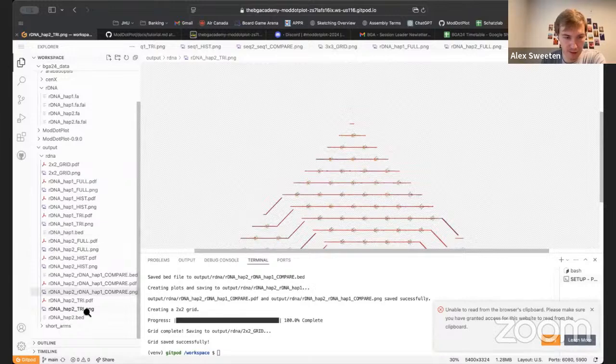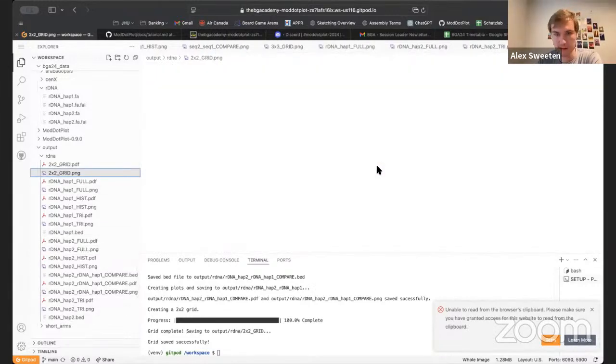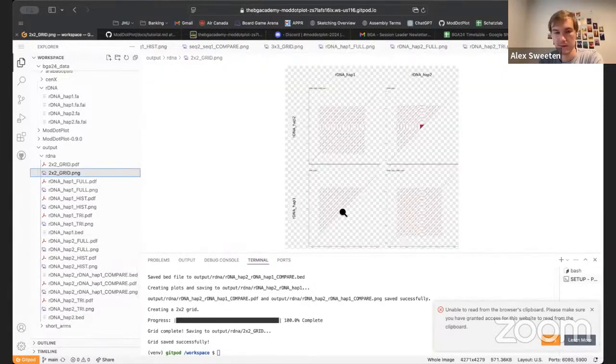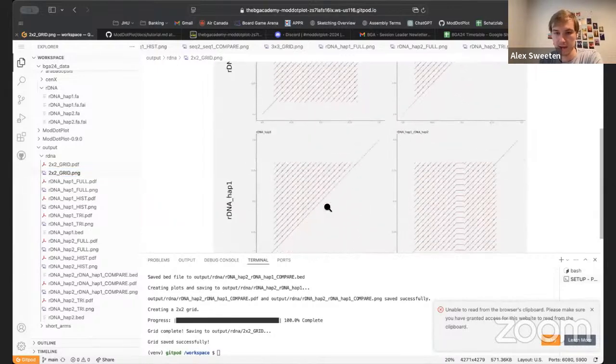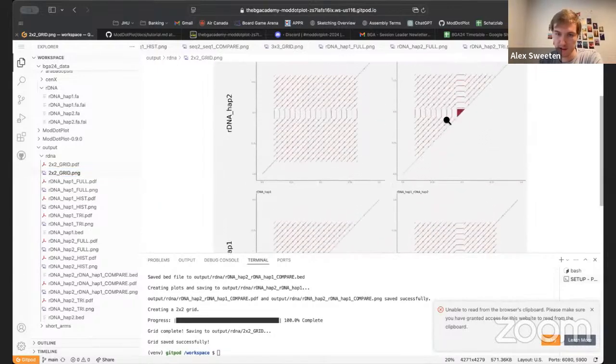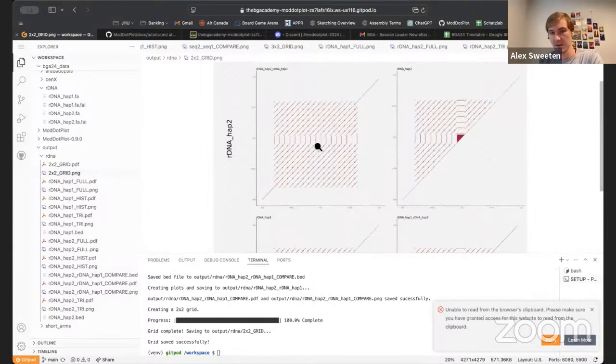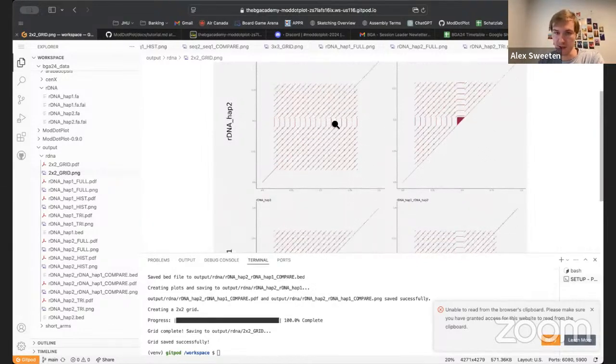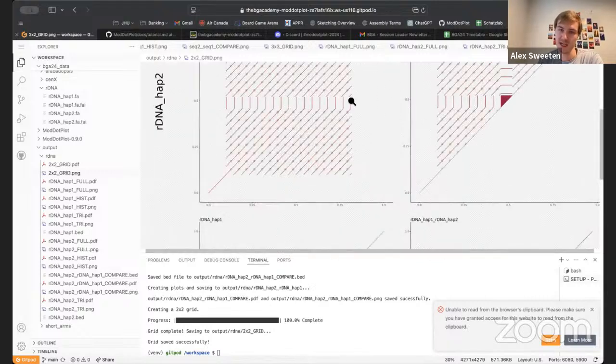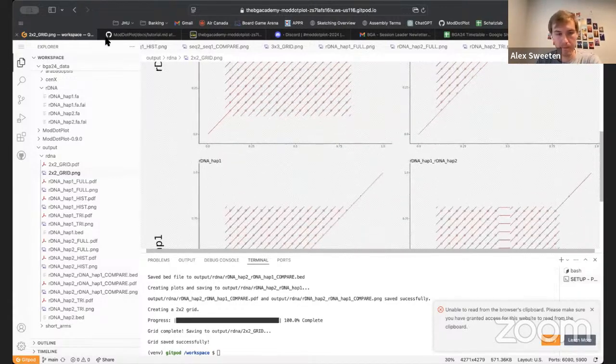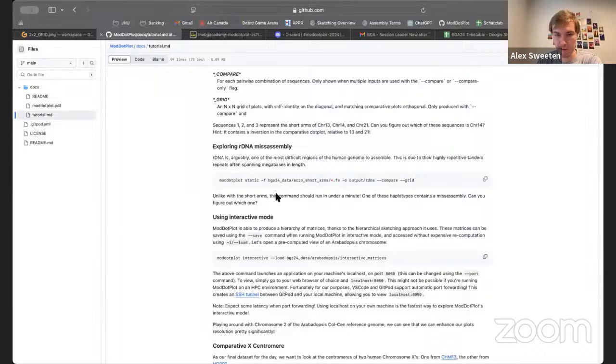And if you want to make it even more clear, we can go to the grid, take a little minute to load, and see that this is our correct haplotype. This is our misassembly, and that in a comparative plot, we see this misassembly show up, not as a satellite, but as mismatched arrays. Okay, so that was rDNA.